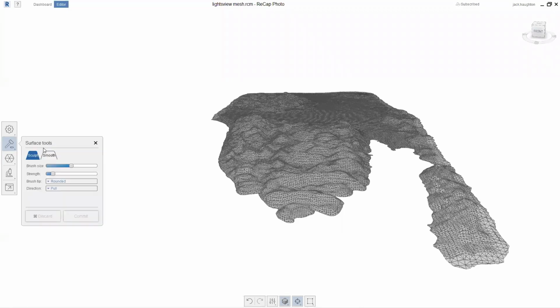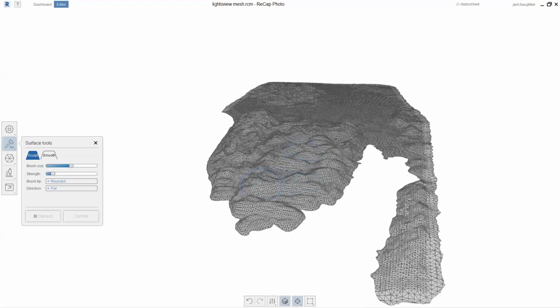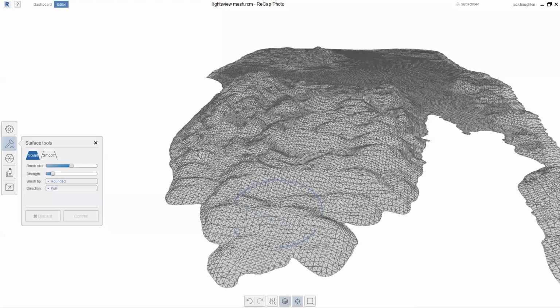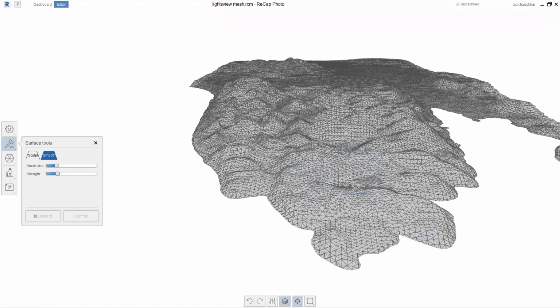One of the other ones we've got is surface tools in here. This allows us to smooth out any terrain we don't think is correct. So if this was meant to be flat, for instance, I could switch it over to smooth. I'll just reduce the strength and the brush size for now. But you're able to smooth out the surface. So you can see it's becoming a bit more flat now.